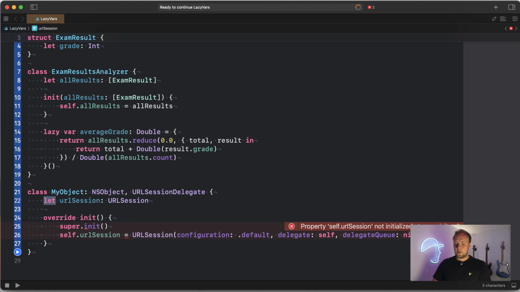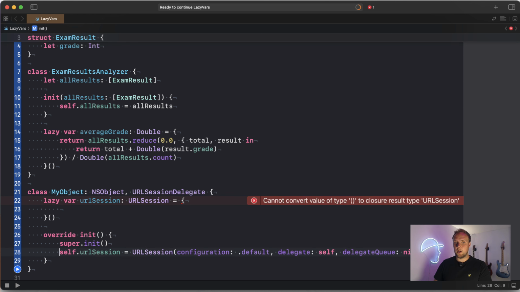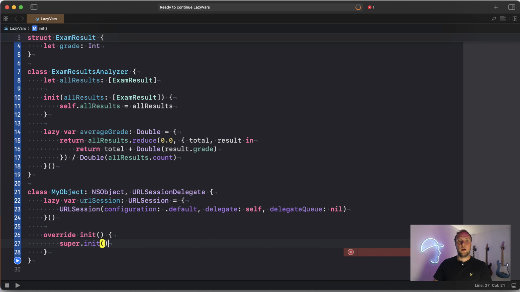We can fix this by defining our URLSession as a lazy var, and using that same closure syntax from before. And I just like using that because it wraps things up nicely. I guess we don't have to in this case. We can actually say, I'll return a URLSession from here. And now we don't have to override init either.